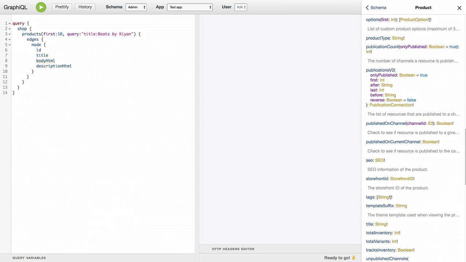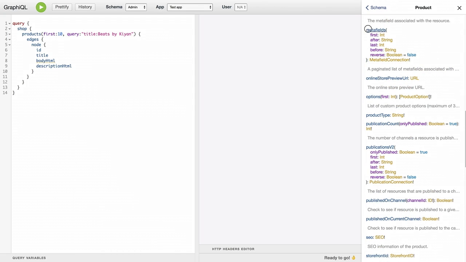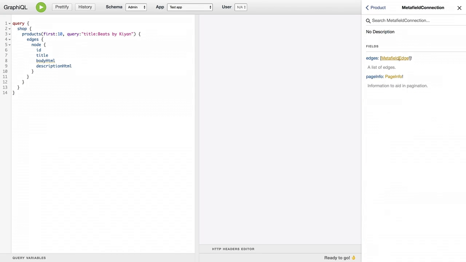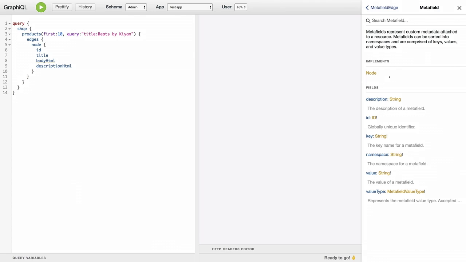Now let's say I want to add some meta fields to this query as well. I see that meta fields exist hanging off a product, and I can click through the documentation to pull up all the fields that are available in meta field. Using autocomplete, I can continue to write my query even faster. A little bit more pagination bits. And now I can put in the fields I wanted out of the meta field: key, value, and value type.